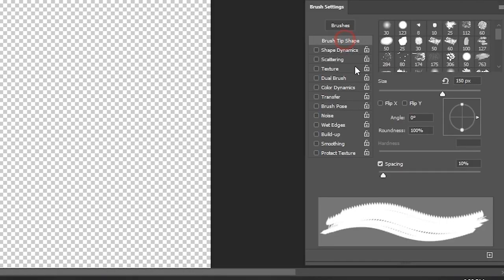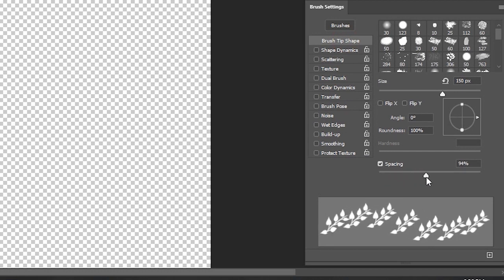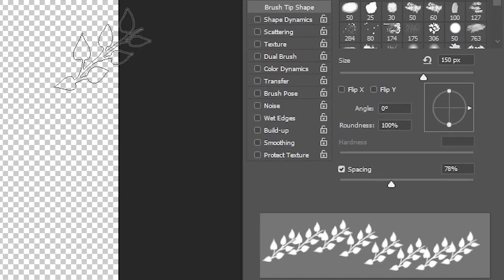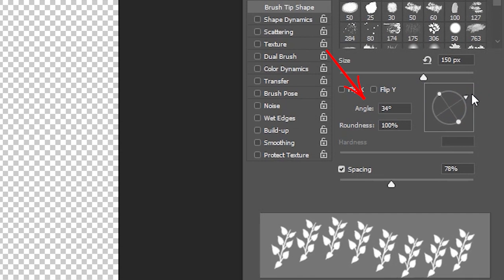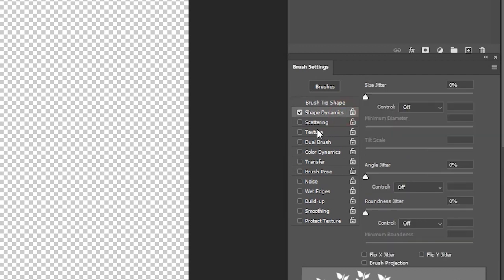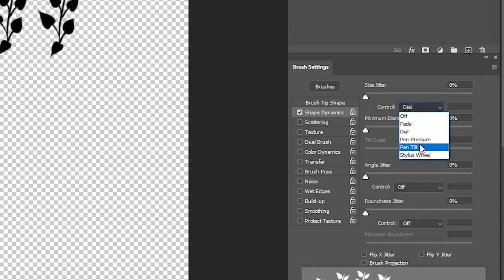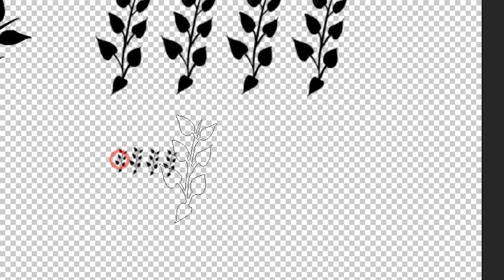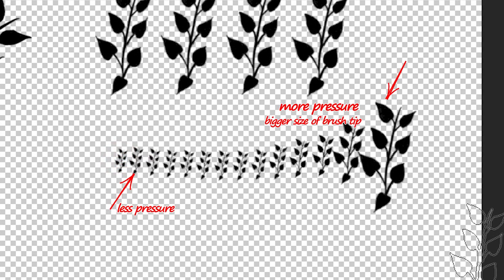The first thing that you need to change is spacing. It determines the space between brush marks. You can change the angle, so the angle of the brush mark will change when I paint. You can also activate shape dynamics and set control to pen pressure. By doing so, when you apply more pressure to the tablet, the size of the brush tip will increase.